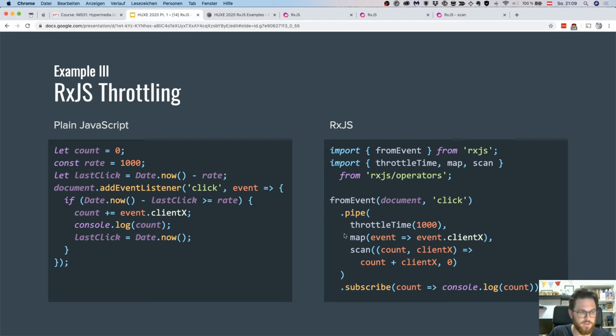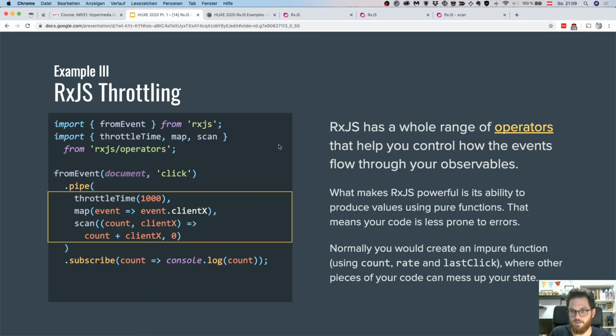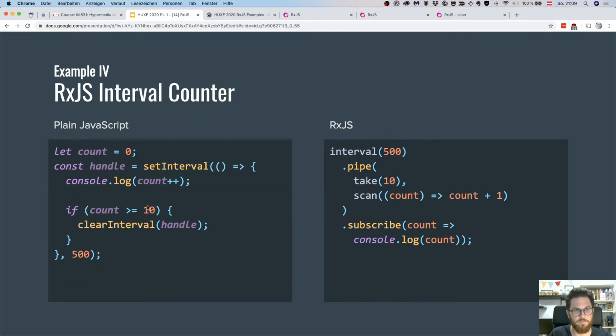But what we also have here is the throttle time operator, which only lets an event pass through this observable once per second. So this is very readable as opposed to this one. And it also doesn't need any variables anymore. So you've seen 3 operators now, but there are a lot more that make RxJS really powerful. And in plain JS we had to use an impure function, which we don't have to do here anymore.